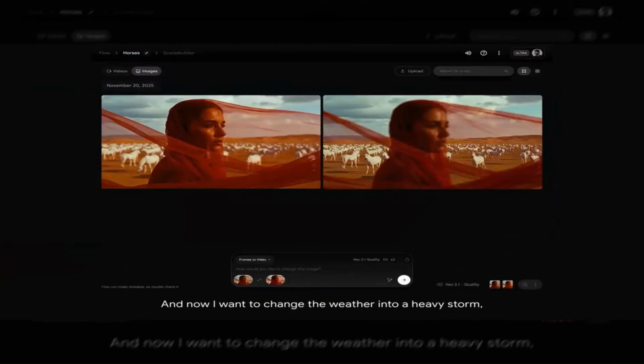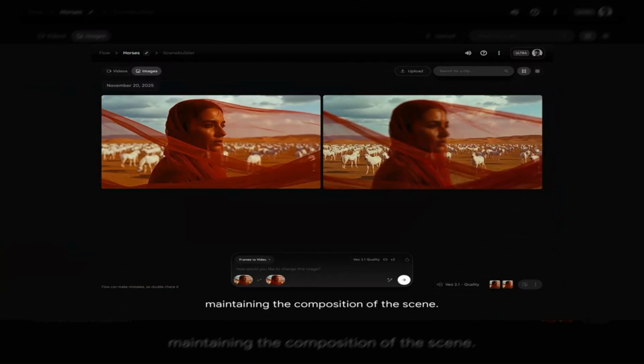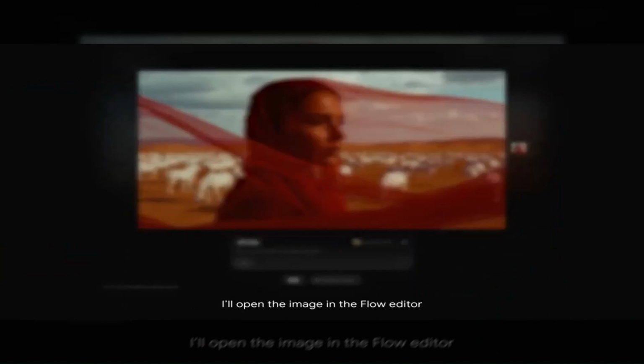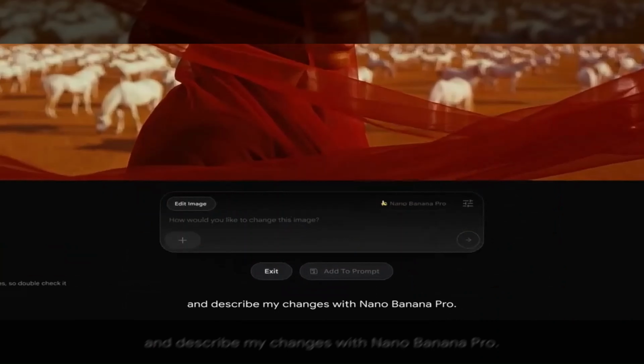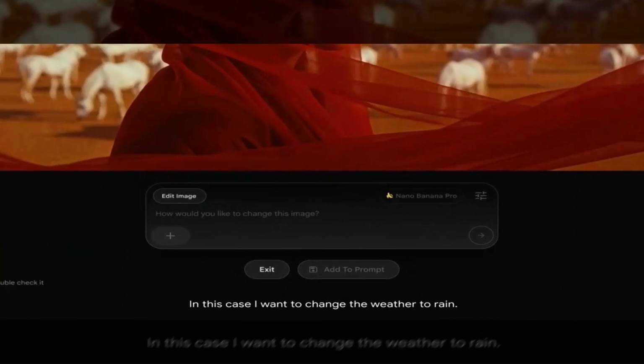Now I want to change the weather into a heavy storm, but I need the woman and the horses to stay where they are, maintaining the composition of the scene. I'll open the image in the Flow editor and describe my changes with Nano Banana Pro. In this case, I want to change the weather to rain.